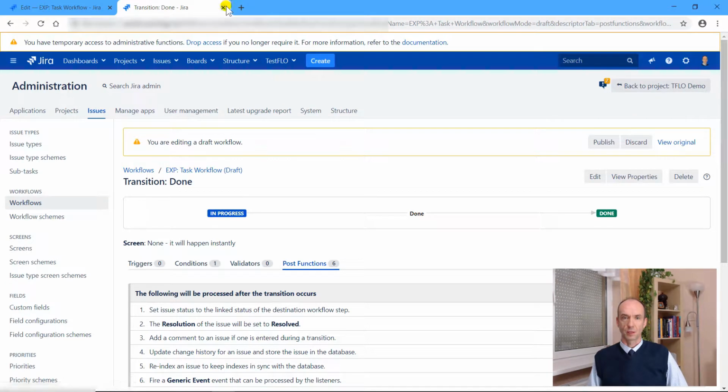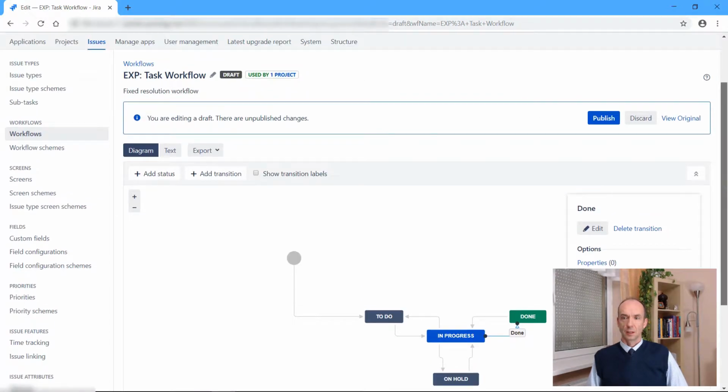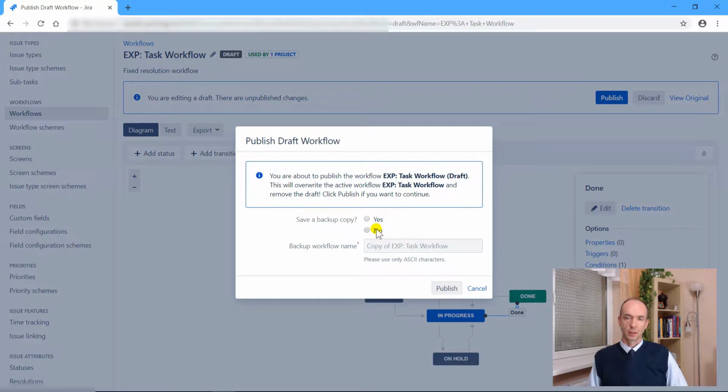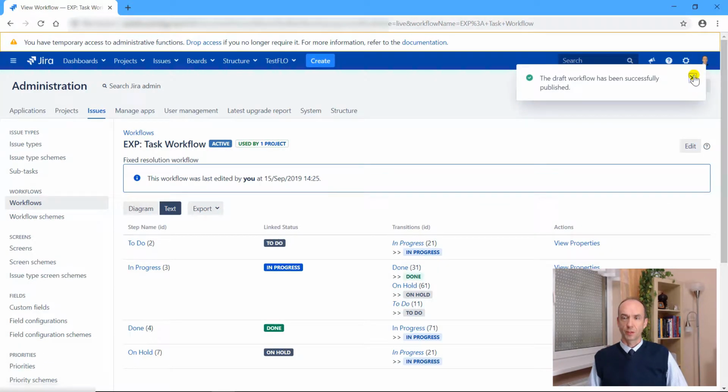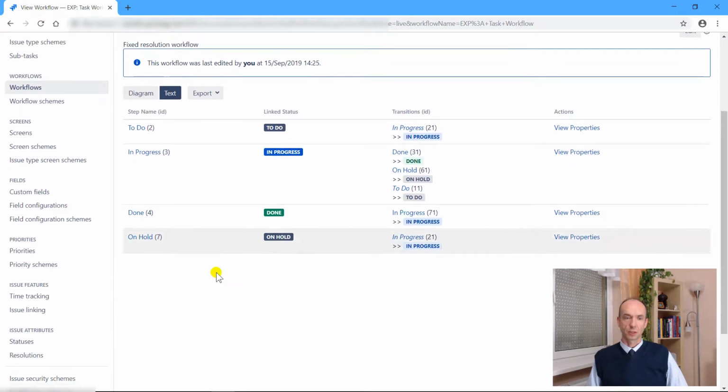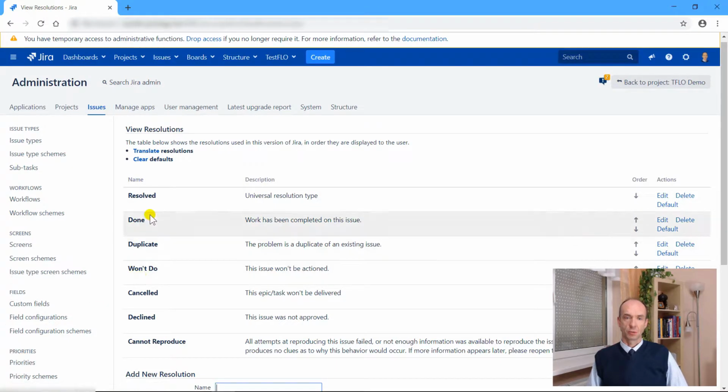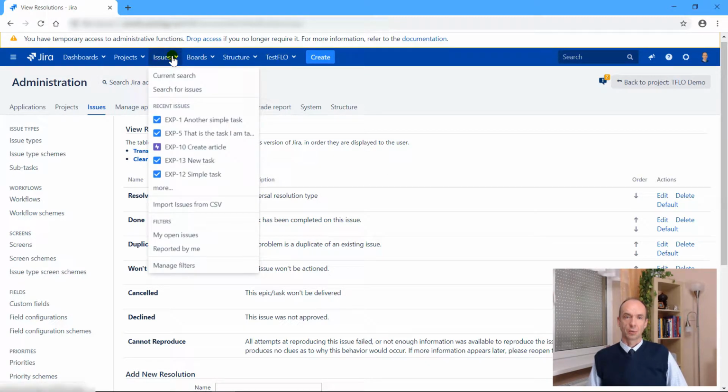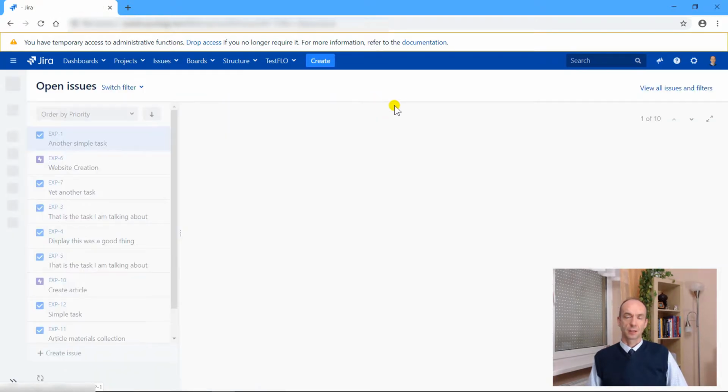Okay, and we can close this one. So when I publish, the workflow will be updated. And here, just briefly, I will show you where the resolutions are stored. So resolutions are here in resolutions, and this is the additional resolution that I created before. Here I don't really care if the work has been completed or it's a duplicate or cancelled. Here I just want to have a universal resolution type, because I don't want to store the information what type of resolution was set.